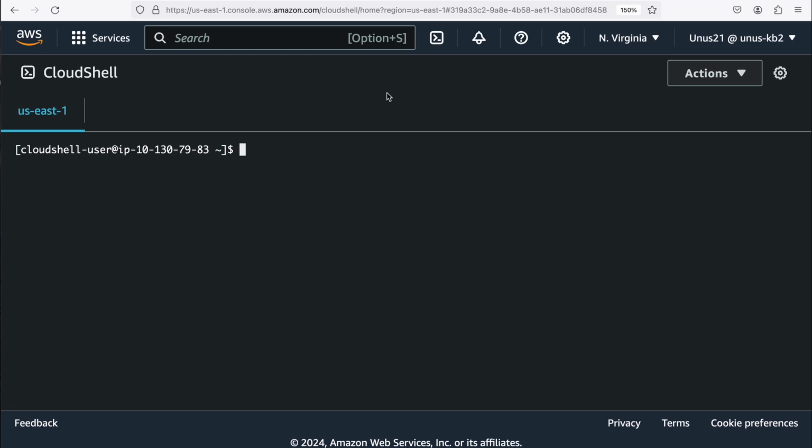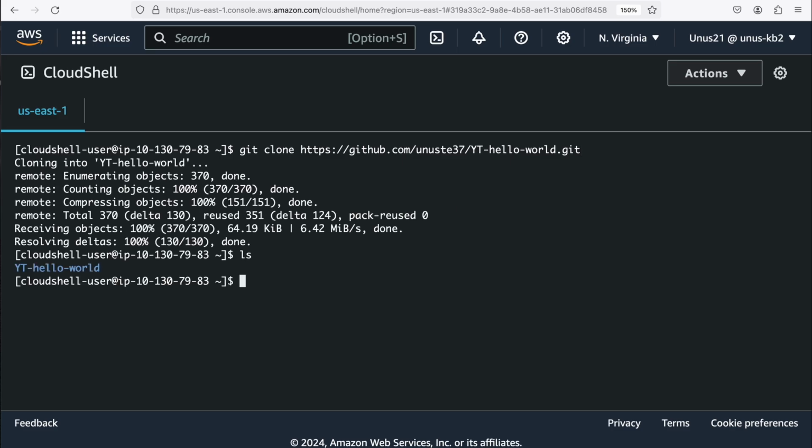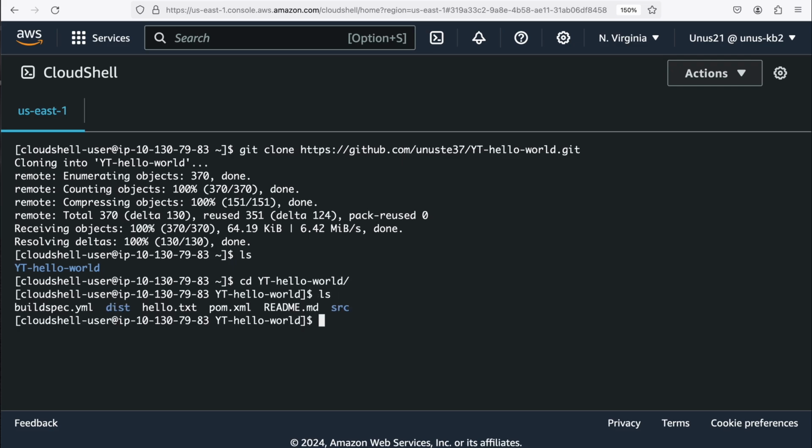And this is the Cloud Shell. You can get the Cloud Shell by clicking on this particular button. So I'm sure you already know that. So let me clone the repository into my Cloud Shell folder. So it is done. If I do ls, you can see YT Hello World. A directory has been created. So I'll go to YT Hello World and you can see there are a few files. So this is fine. Now we have to get the pipeline created.